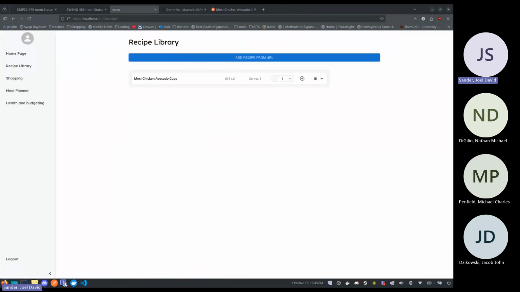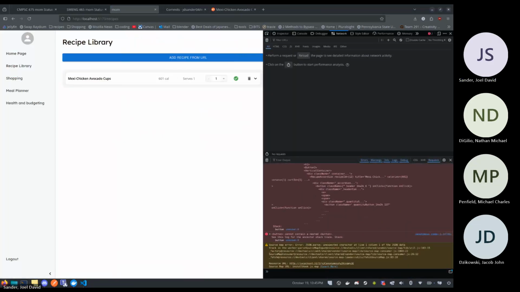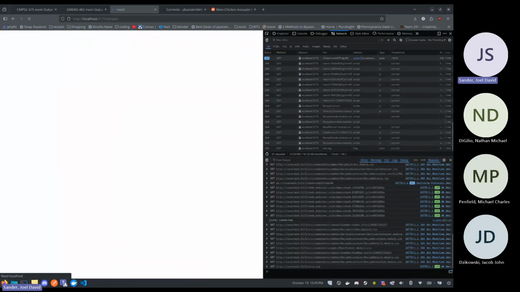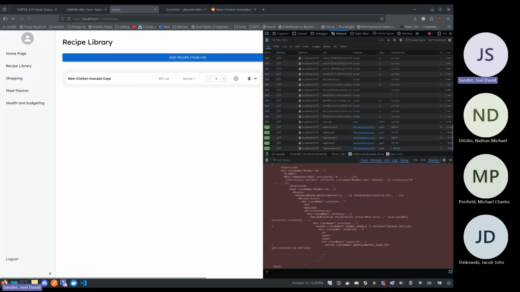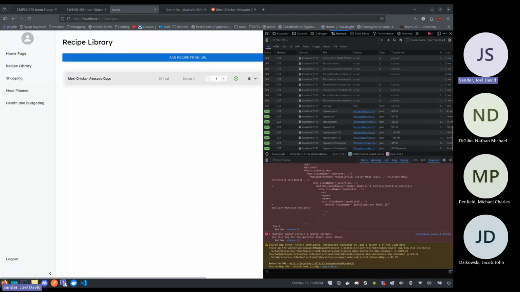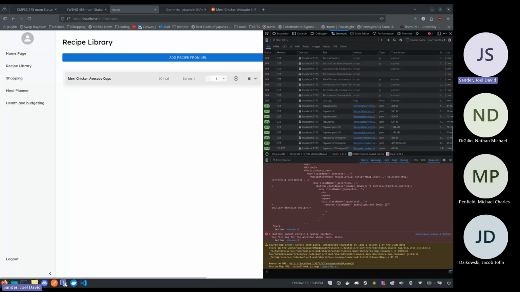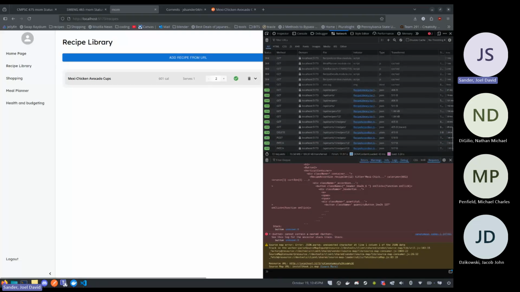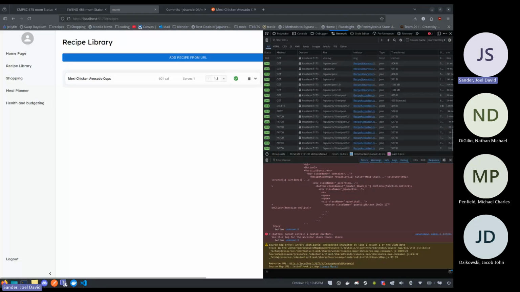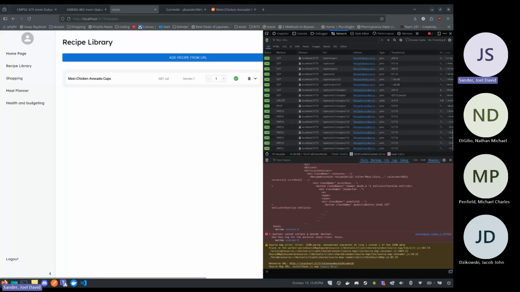You can click the name of it to pull up the recipe page, and you can add it to cart. You can see the request going through for the cart. Actually, add to cart, and every time you change it, it'll patch it to increase or decrease the amounts in the cart.